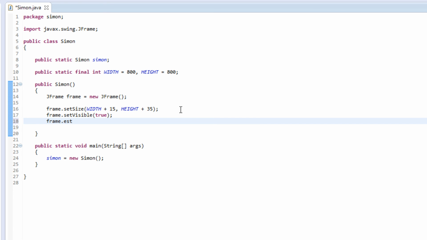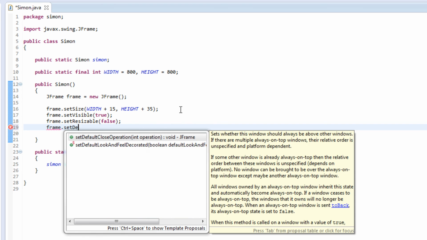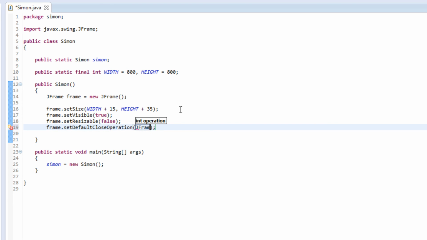We're also going to set the resizable to false. And then we're going to also set the default close operation so that when we press the X button, it actually closes instead of us having to terminate it from the console and it running in the background, which is really never a good thing.